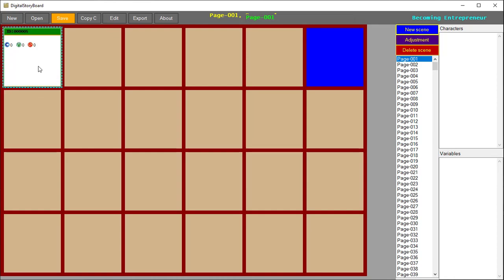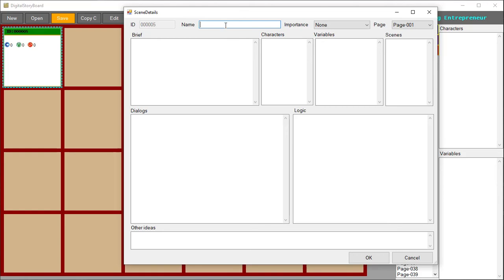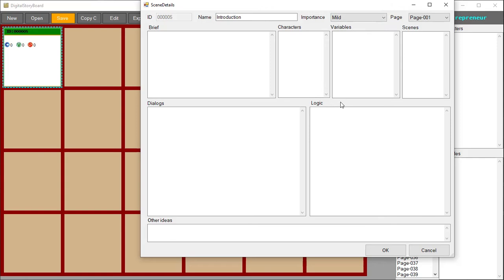If I double click this, I can see I may want to give a name to my scene. So, introduction, where no character may be there. You just want to give some introduction. Is it important? Then it could have mild importance. So this importance is also a color code where your scenes are shown as important or not important. So let's see, mild. This is on page number 1.